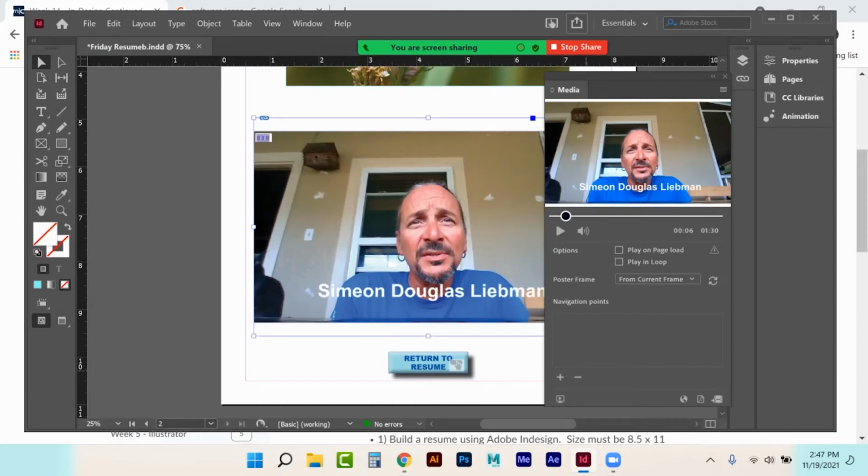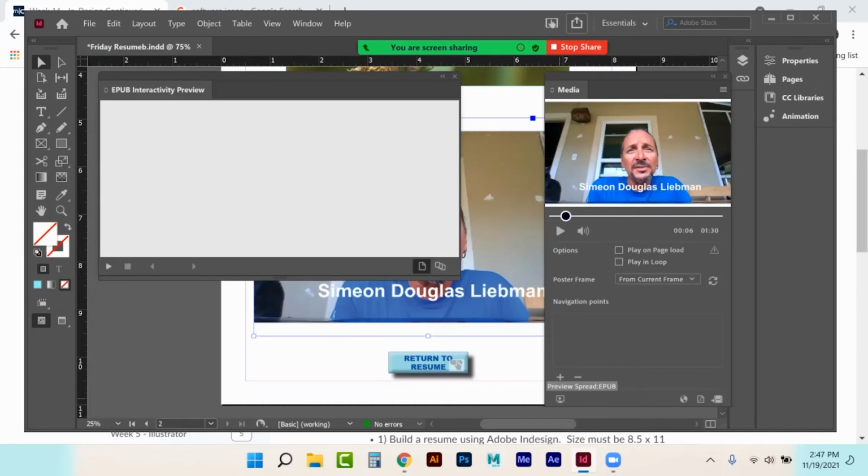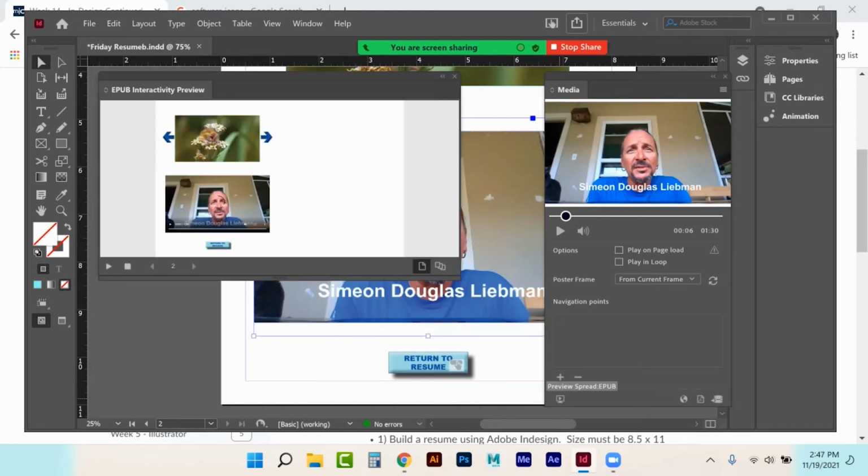But you'll also notice right now, it still is not giving me a playback interface. We have to preview it to get that to work. And now if you zoom in here, you can see it does give me a play button. It gives me a volume button. It gives me a maximum size or screen size button. And it allows me now to hit play.